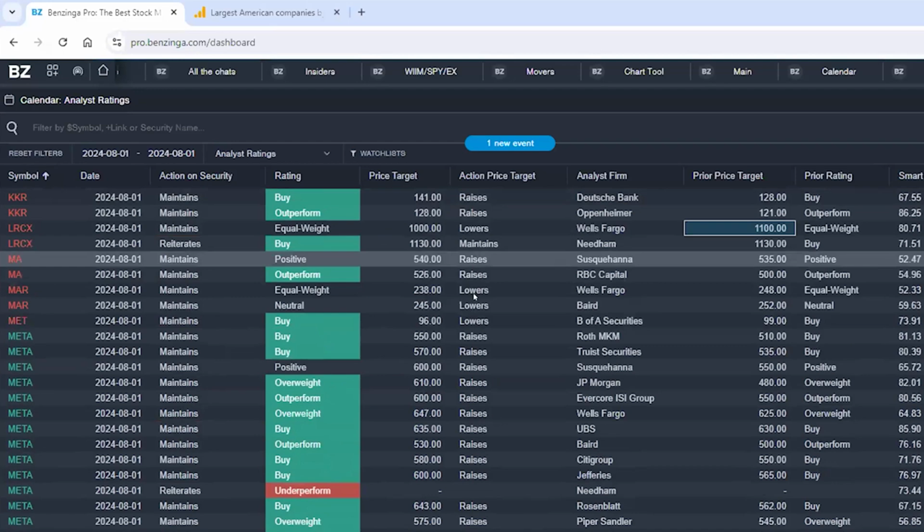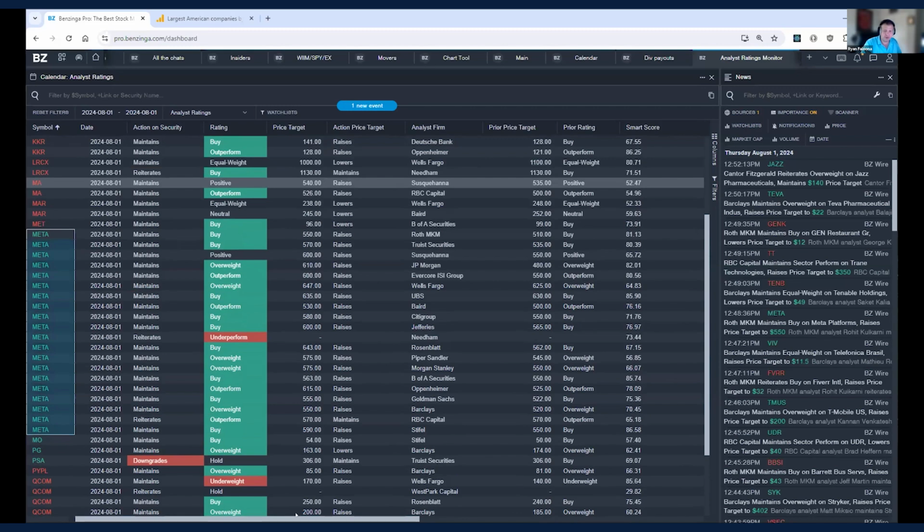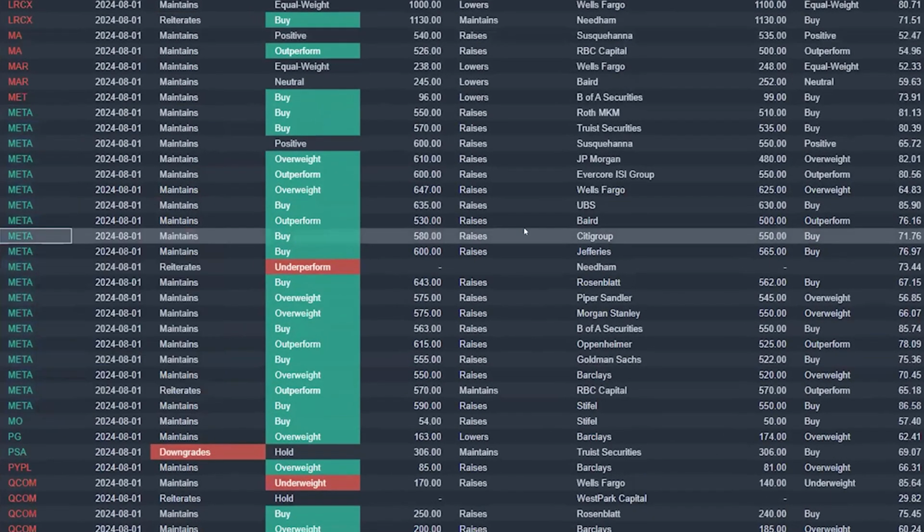What jumps off the page for you here? Meta. That is the correct answer. I'm not even going to wait for the correct answer because it's so obvious. Look how many ratings there were here on Meta. Why is this the case? Well, first of all, if we mouse over it, Meta's up 5%. Why is Meta up 5%?